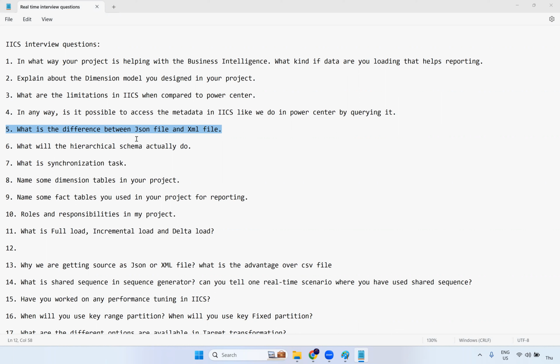Okay, so what is the difference between a JSON file and an XML file? Both are hierarchical file formats only. This is JavaScript Object Notation, and this is XML, Extensible Markup Language. So that is the difference. These are all source systems. Instead of sending data in a relational model, they will send you data in the hierarchical model.